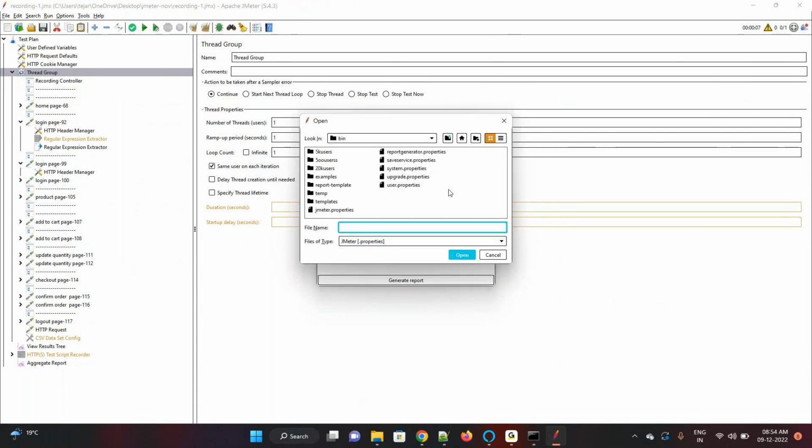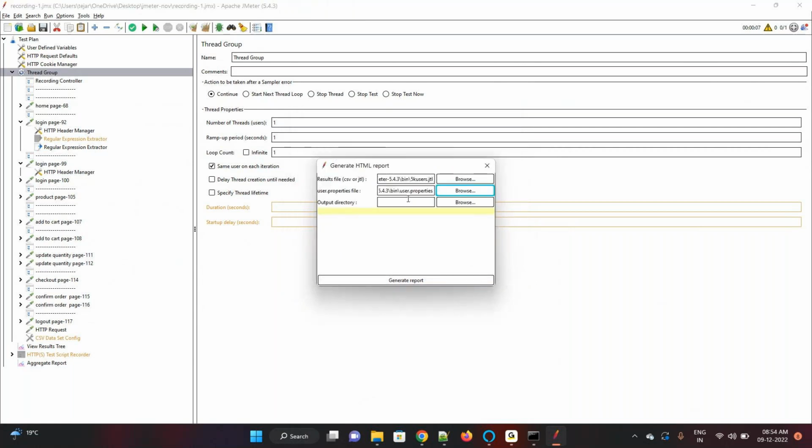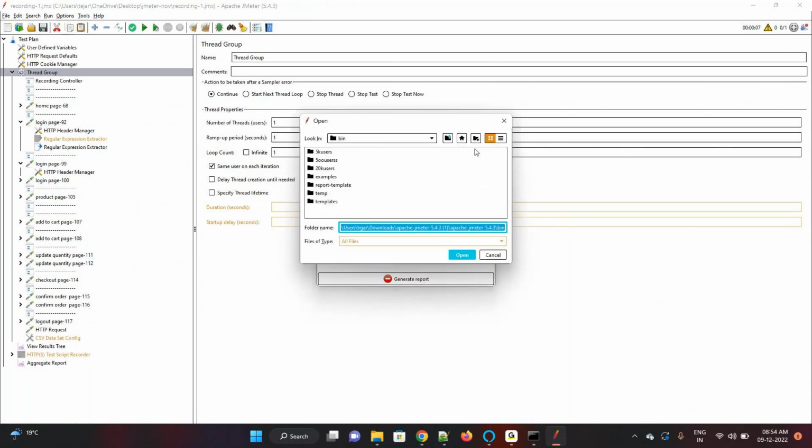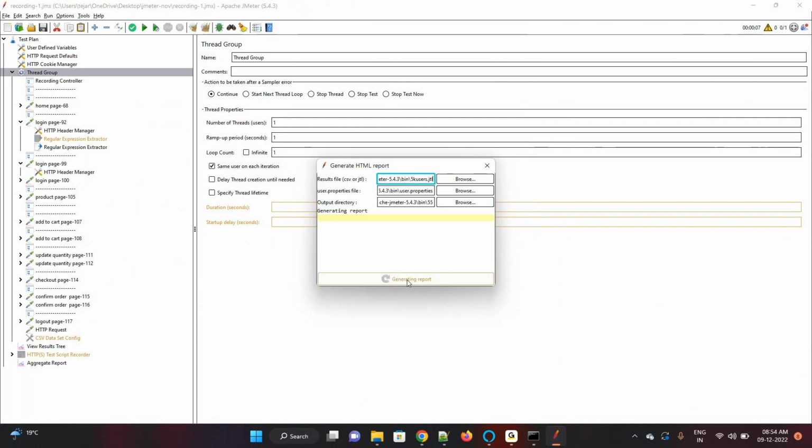You have to check which version of JMeter you are using. I'm using 5.4.3, so you need some property file, which is the user properties. I'll give a new folder here, and it will create a folder named 55. Let's put it here, new folder 55, and generate. It's the same thing as in the command, minus g, minus c, minus o, but instead of the command line you can use this UI option.